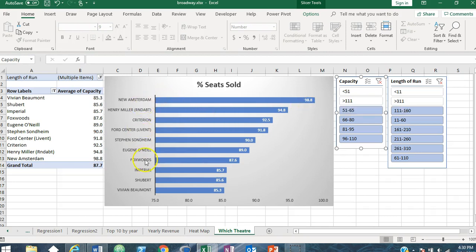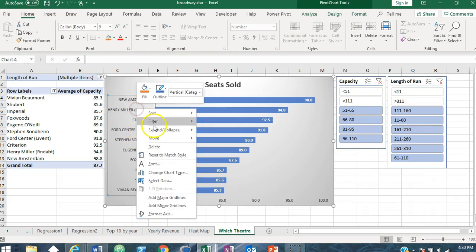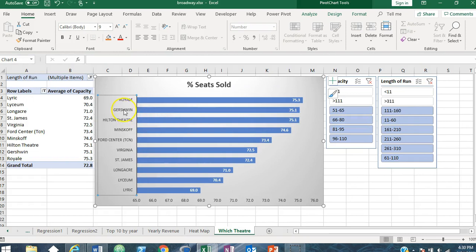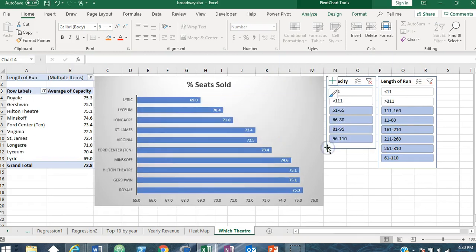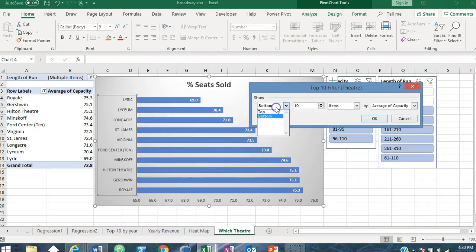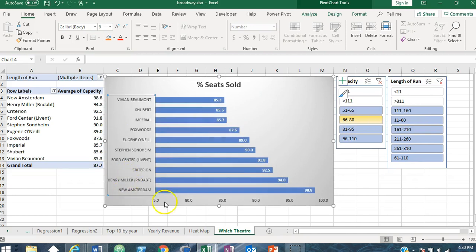So if we can get into one of these theaters here, that would be great. These sell out their seats. What if we want to see the theaters that have trouble selling their seats? Well, we look at the bottom theaters. So these are the theaters we would prefer not to have our show in. So now we know we want to be in the New Amsterdam Theater. So we're going to open a musical in July in the New Amsterdam Theater.